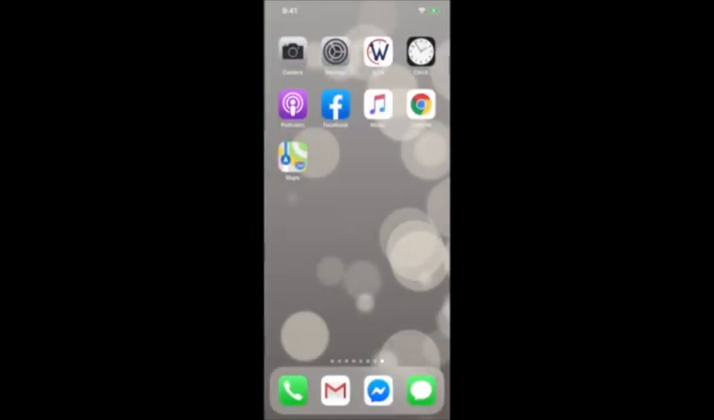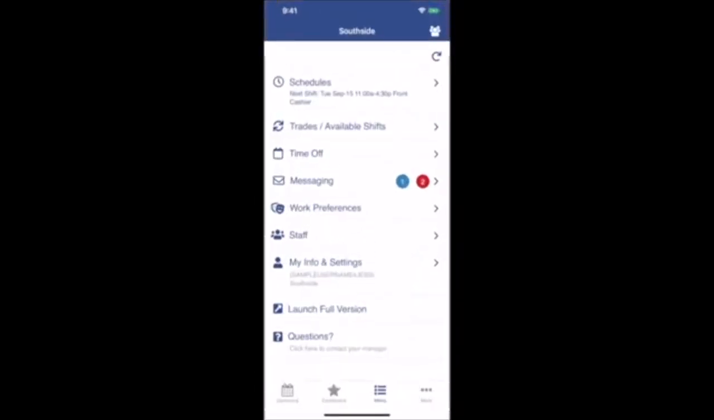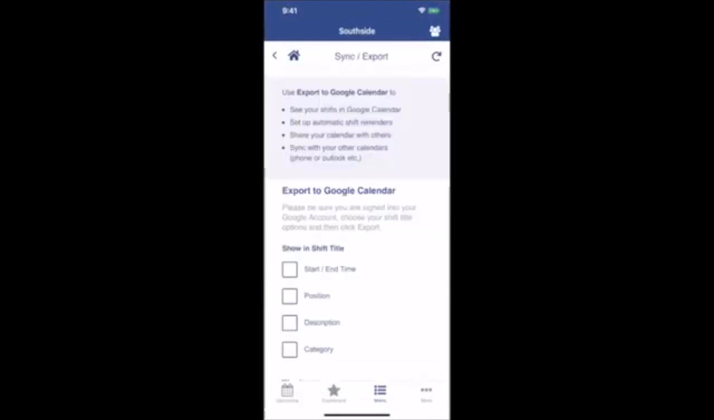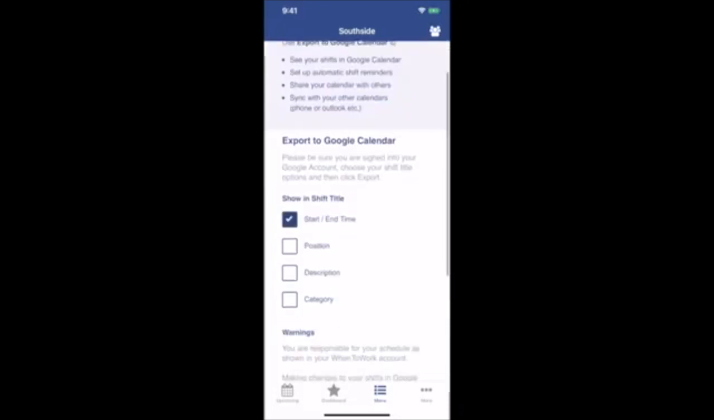You can also set up your Google Calendar export in the When2Work app. Simply go to the My Info and Settings section and select Sync with Other Calendars. Make sure that you're signed into Google, then check off the fields you would like to include in your export, and click Export.